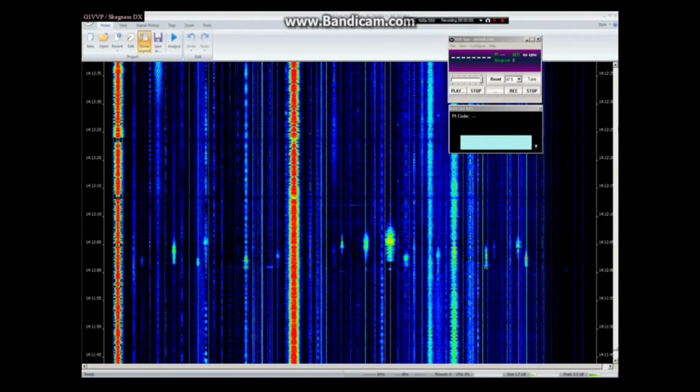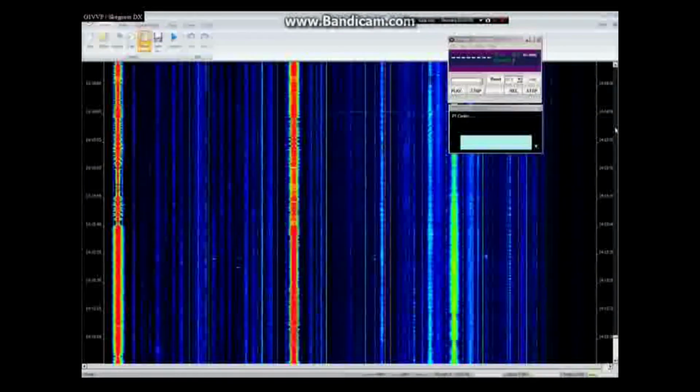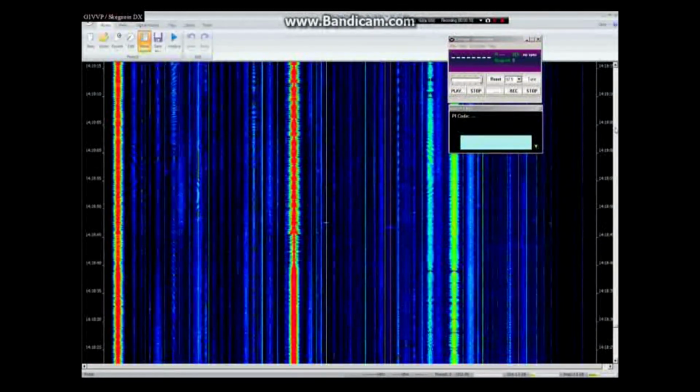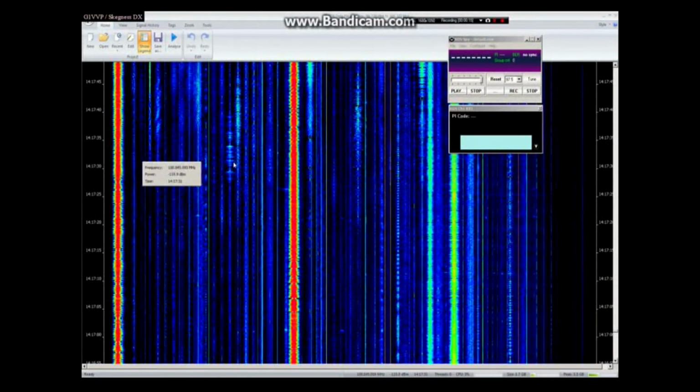So there you have it. That's Meteor Scatter using FDM-S2 software and File Analyser. And as you go through the time on the waterfall, you can see various signals come and go. These look like aircraft scatter.